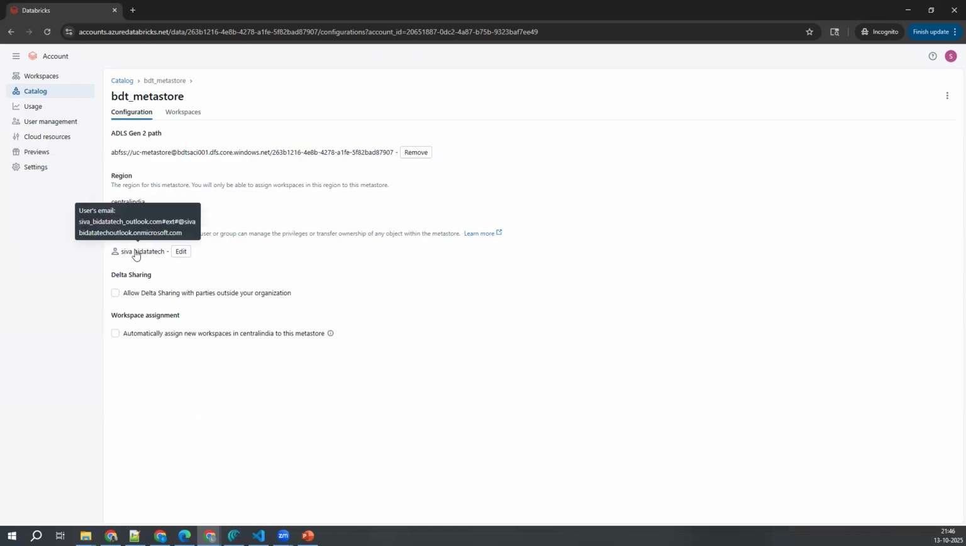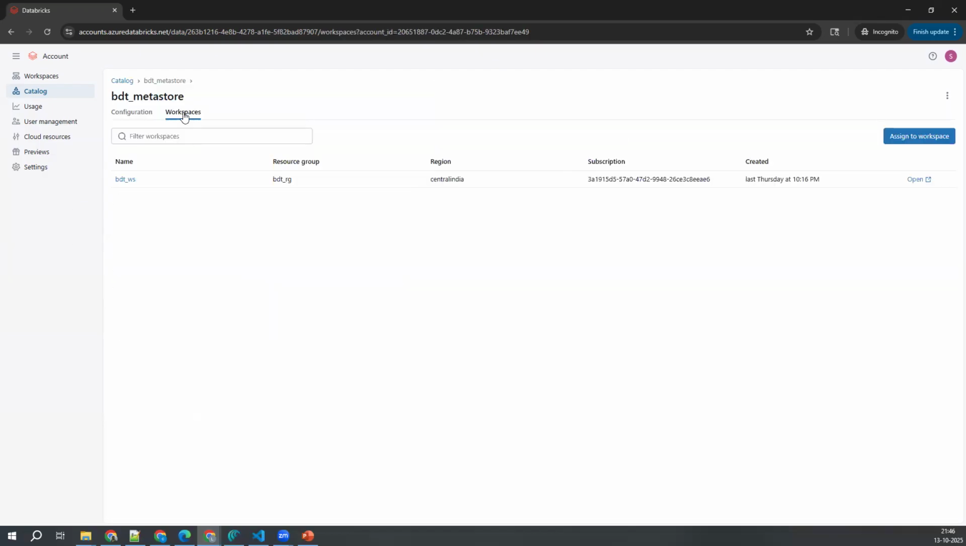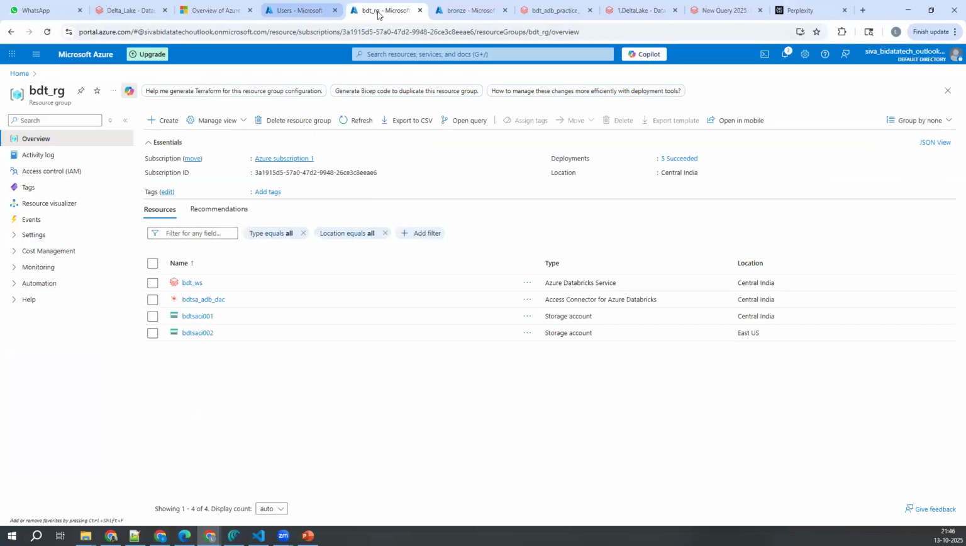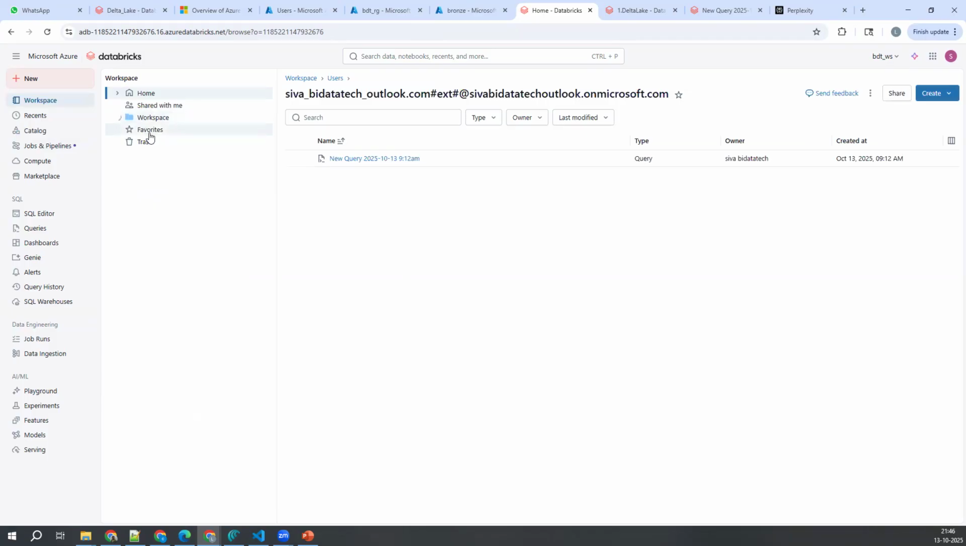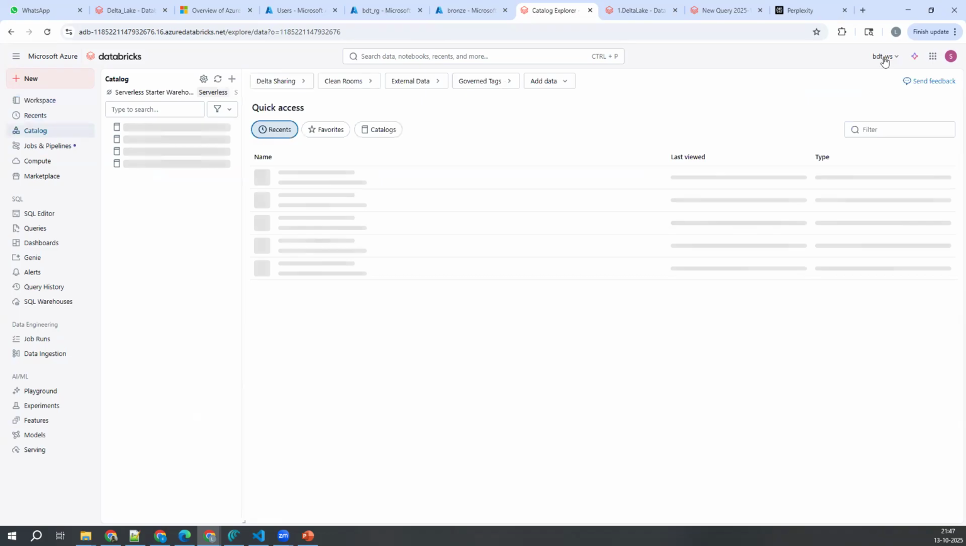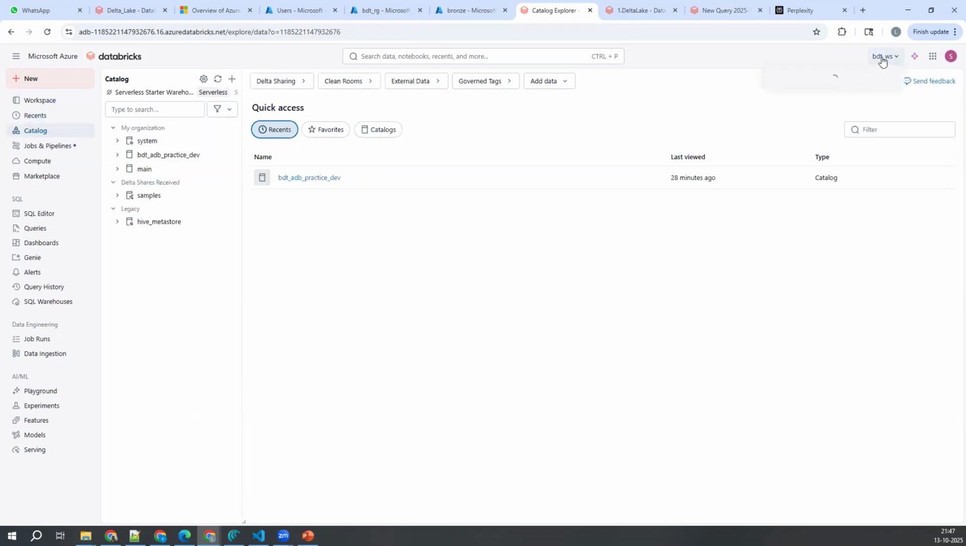So I'm the Metastore admin. I'm the admin of the whole Databricks, right? That is the reason why it is showing my name here. In workspaces, currently I've attached this workspace, BDT workspace. BDT workspace is nothing but this one I'm talking about here. If you go to workspaces here, this is the workspace I'm talking about. It is deployed in the Central India location.